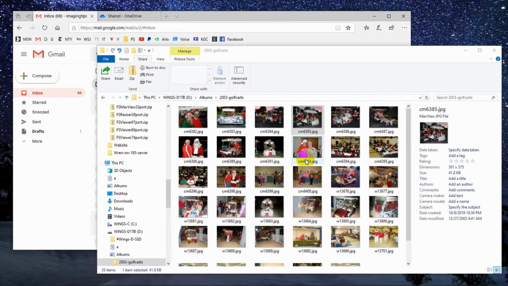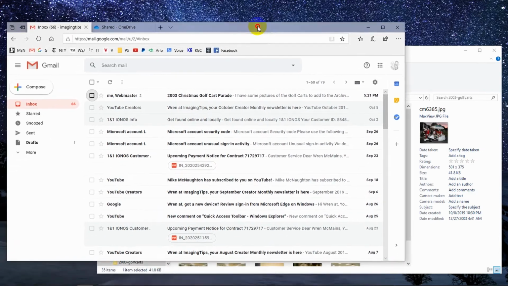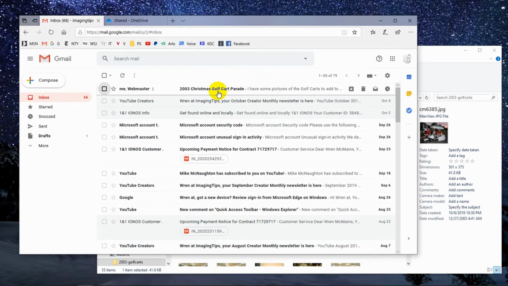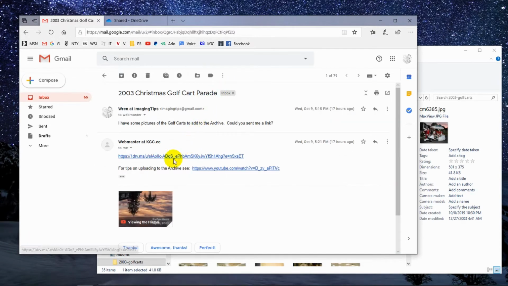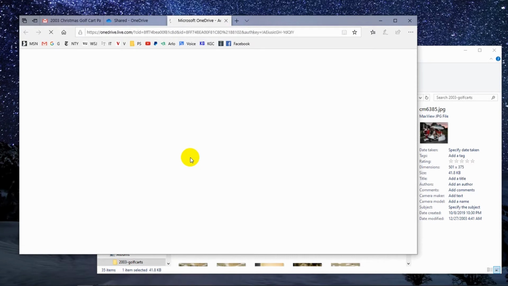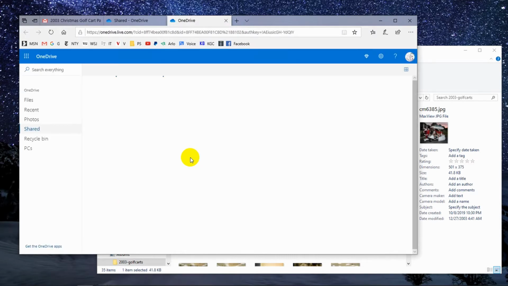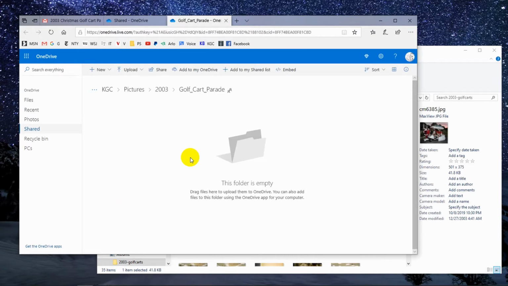the KGC picture archive. I've sent a request to the webmaster and I got a response back, and if I look at this response, we see we have a link to where we should put the pictures. If I click on that link, it opens a folder in the archive where I need to put the pictures.